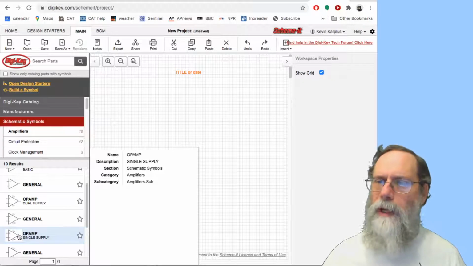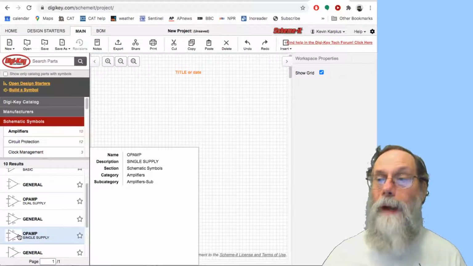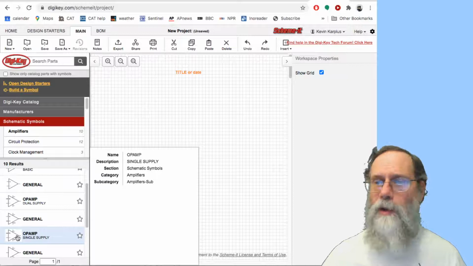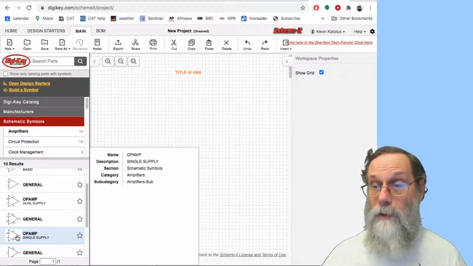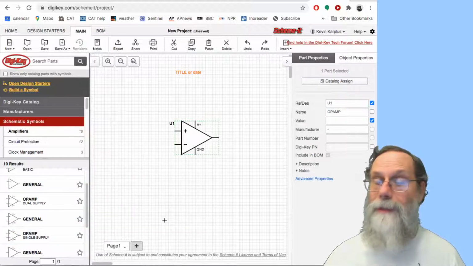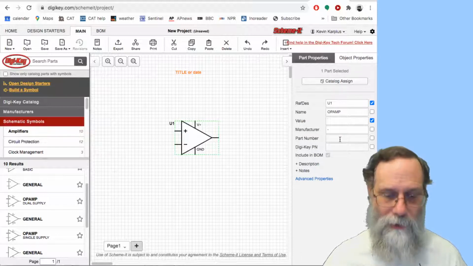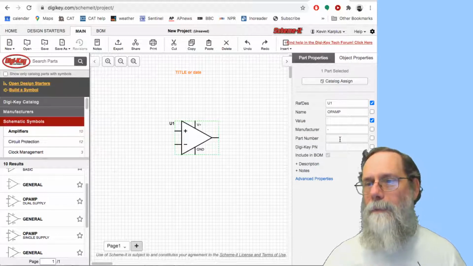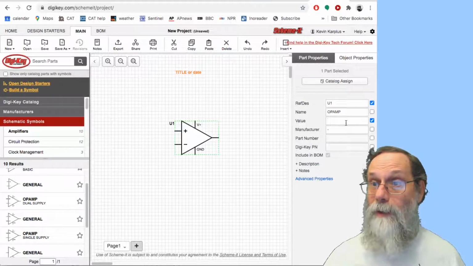You can have dual supply designs where you have a symmetric pair of power supplies, and that's a more expensive design. It does get used a lot in analog design, but we're not doing that. So we're going to look at just a single supply op amp. There it is. And I would like to be able to put a part number down here, but for some reason they've disabled that. It used to work just fine.